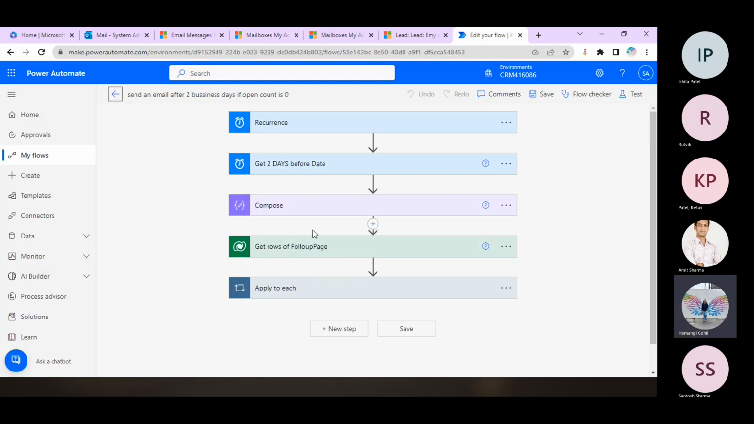So here I created a schedule flow. My requirement is that today's date is 23, and I want a list of the records whose date is the 21st. For that I'm creating this scheduling flow.